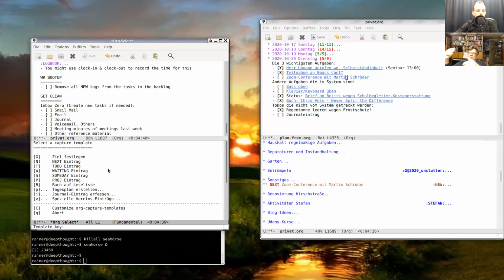I restructured my capturing system recently when I was writing the book, because before I had capturing for shooting club, capturing for work, capturing for private. And I said, okay, one capture file is enough. I want to capture a goal or next entry, a to-do entry, even a waiting entry, like I ordered a book and now I'm waiting for it, a someday entry, even a project entry. Then I have special things, like somebody recommends a book to me. Then I put it on my to-read book list down here.